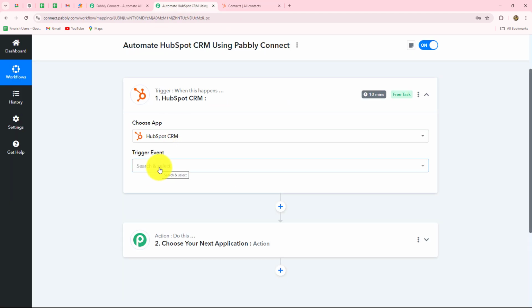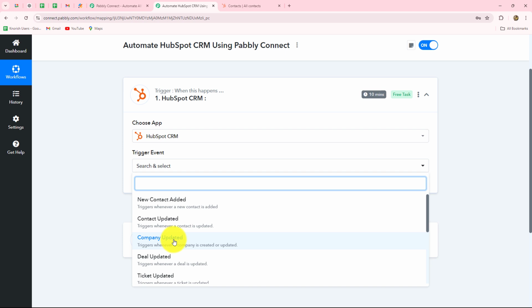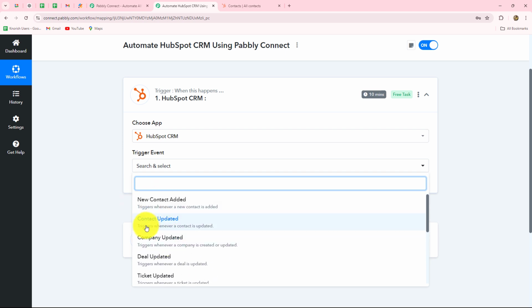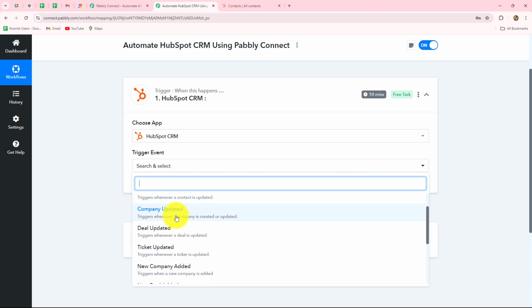Now here I'm going to go to trigger event. Trigger event is the event on the happening of which the workflow is going to trigger or start. You can see we have multiple events over here: new contact added, new contact updated, company updated, deal updated, ticket updated, new company added, new deal added, and so on.